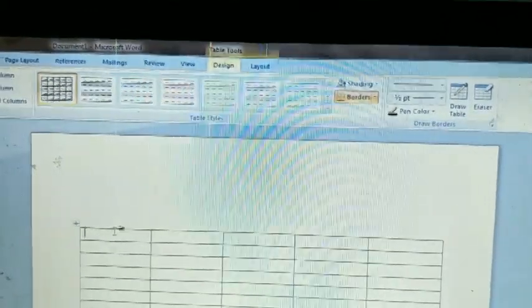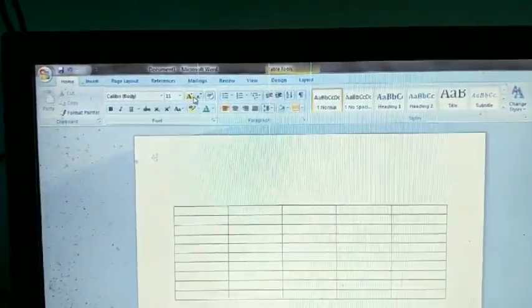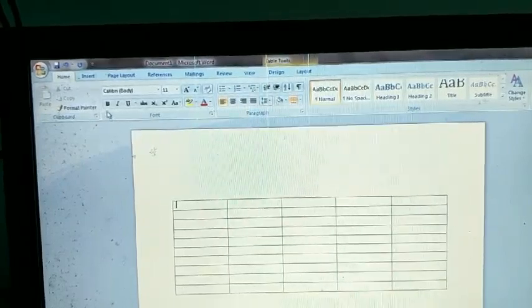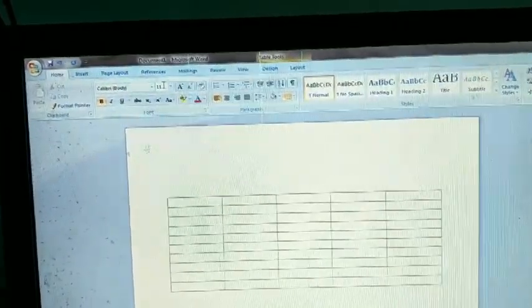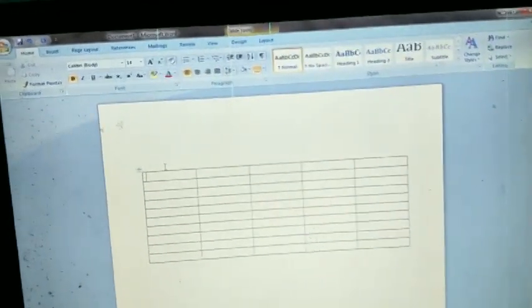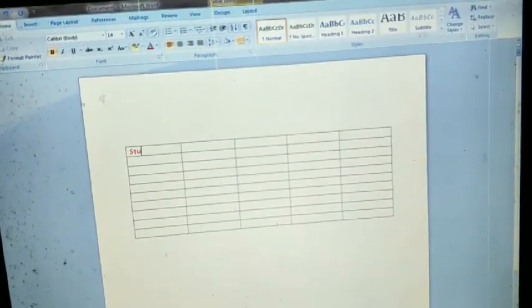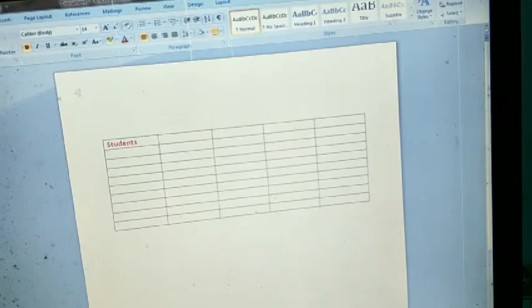So write down this heading in red color. Click on the home tab, choose text color red, choose bold, increase the font size to 14. Okay, now write down student name.